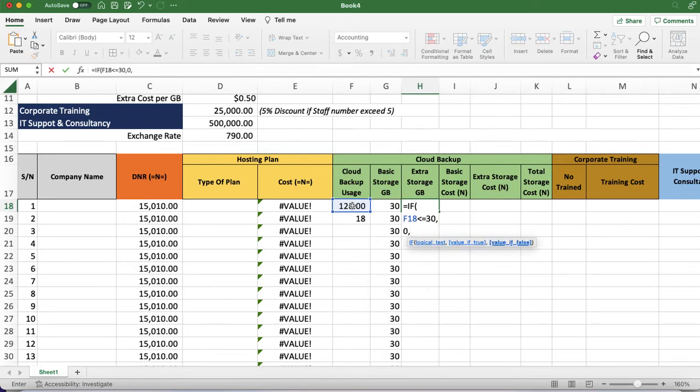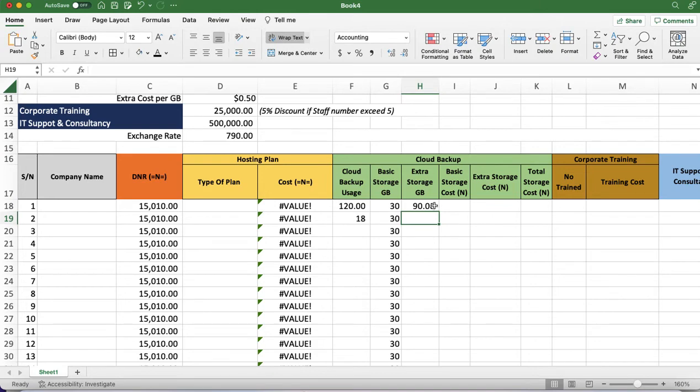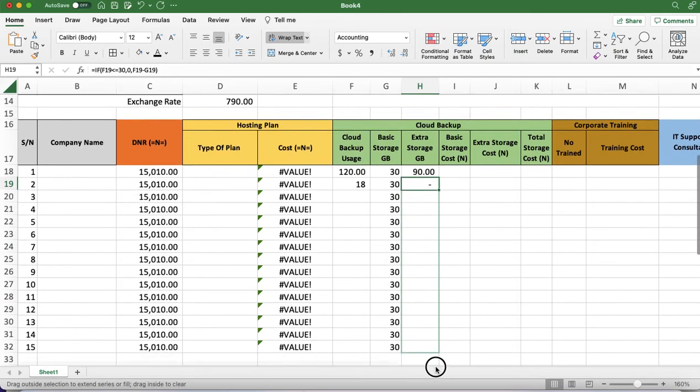But if it is more than 30, or not equal to, that's what it means. You understand? If F18 is less than or equal to 30, just type 0. If not, you should do what is here, minus 30. I can just type this 30 here. Okay? And close brackets. And I press enter. So I still get 90. Now if I copy this formula here, see what it gives me. It gives me 0. Because there's no extra anything here. So I'll just copy this formula down.